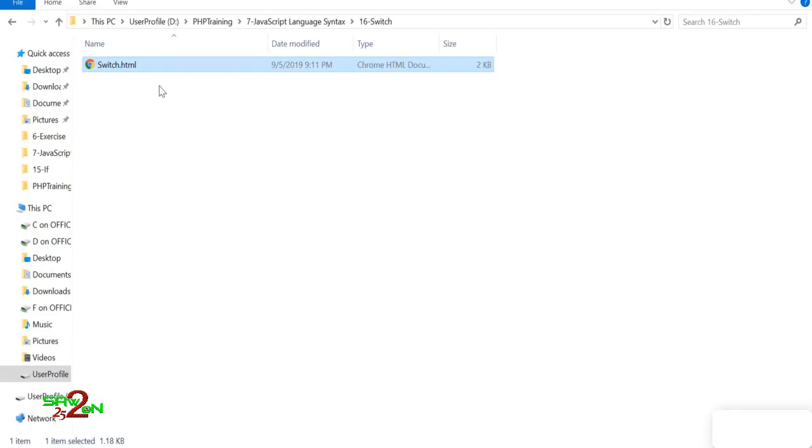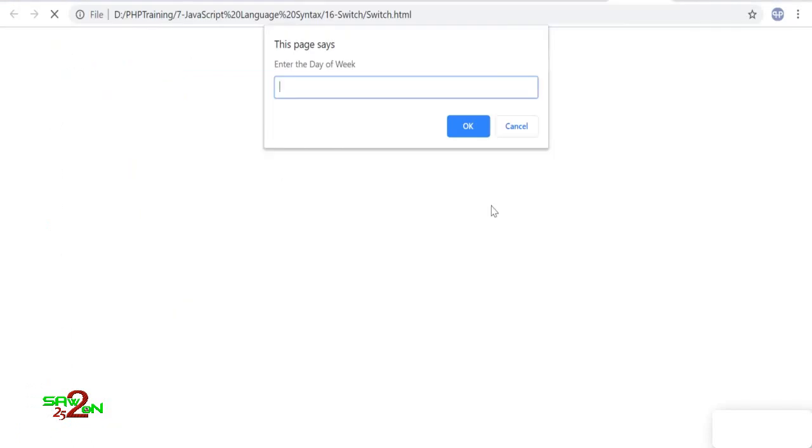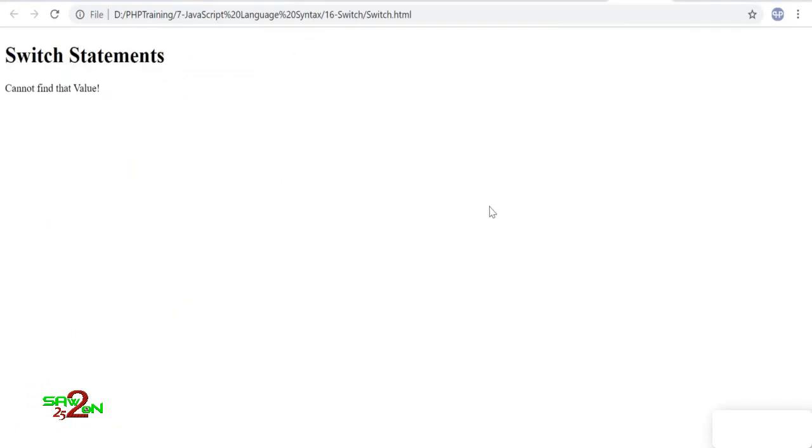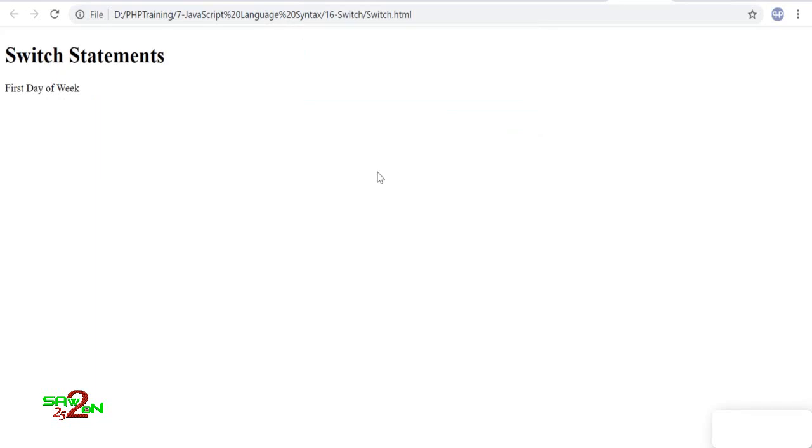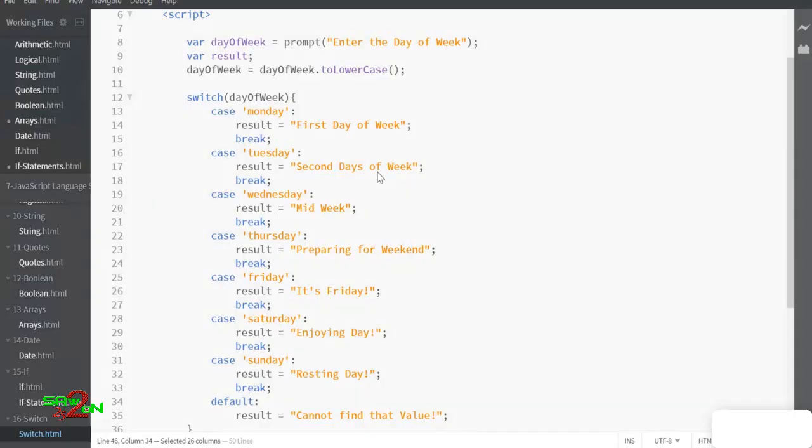Okay, so let's execute that. If you enter something else, then it says cannot find that value. If you enter Monday, then it can find it. So you have to type the full name. Sunday, it's a resting day, and it's coming up from these conditions here. It's another way of writing conditional statements, right?